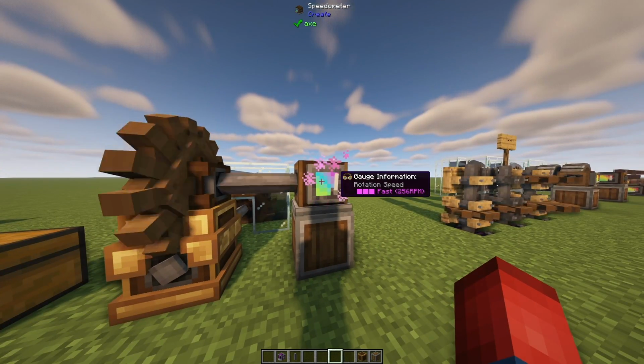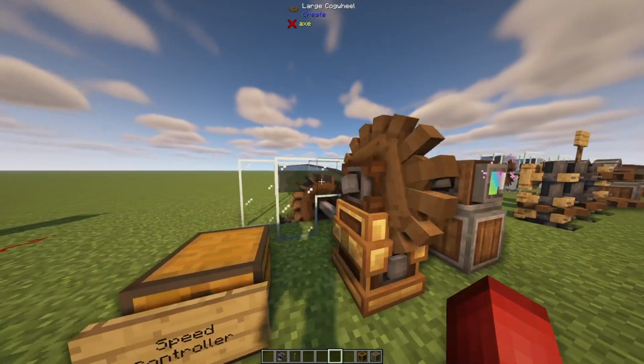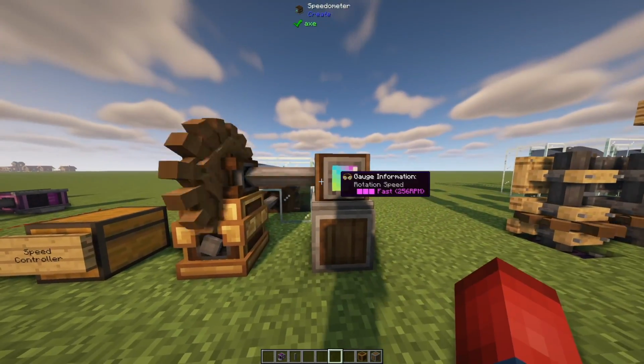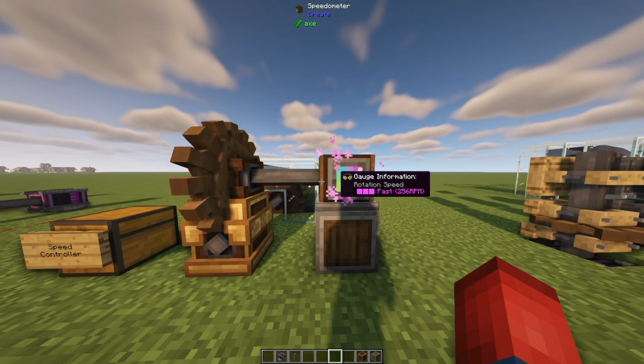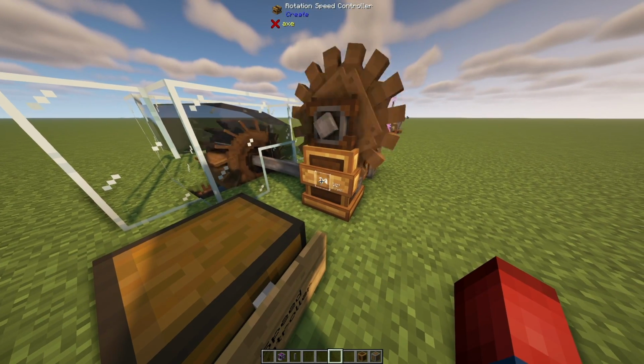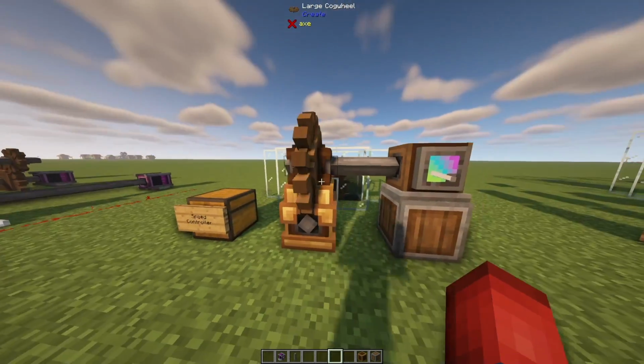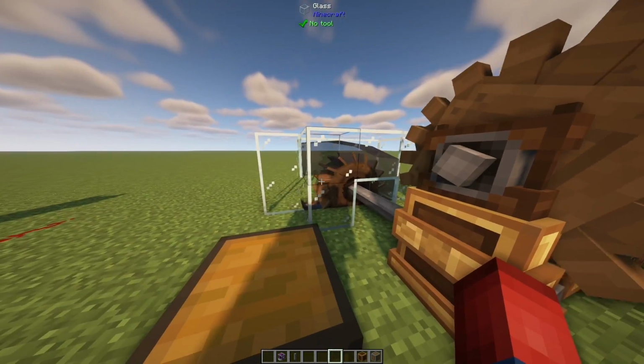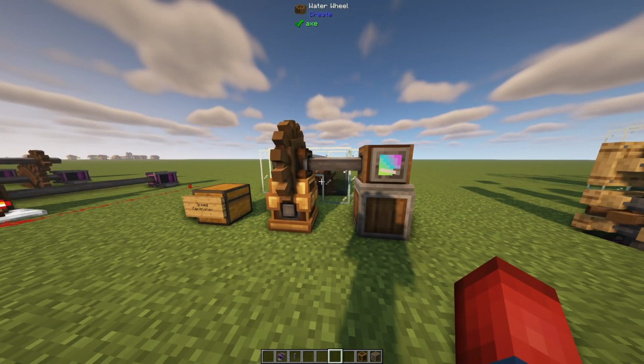That being said, of course, if you attach multiple machines, a single water wheel is not going to be able to handle multiple machines running at 256 RPMs, but you can control your speed right here. I can drop it down to 16 or even less to handle more machines off of a single water wheel. But I figured it was worth pointing this out.